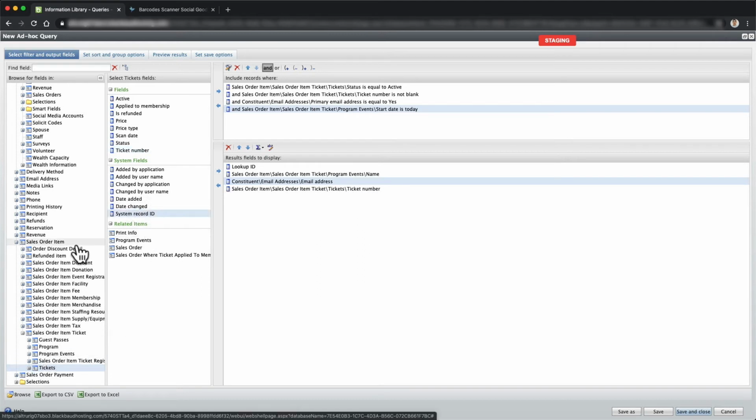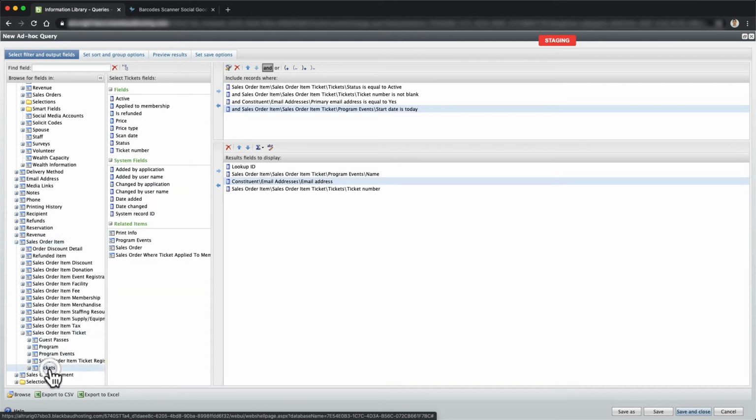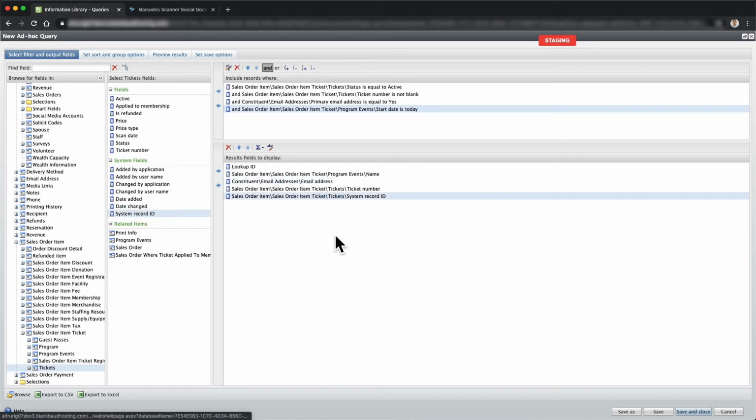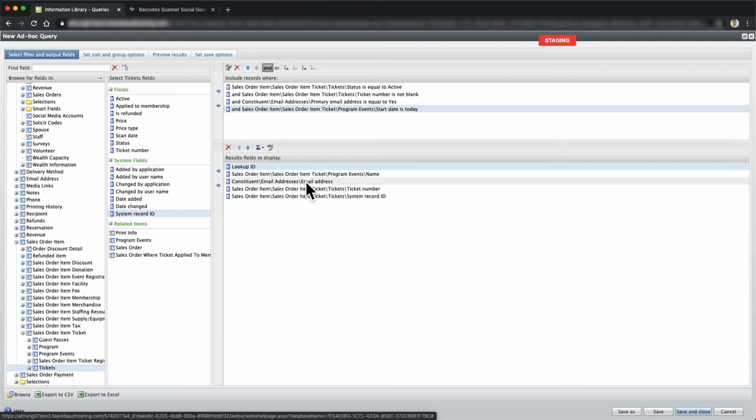and the system record ID we're going to be adding is going to be from sales order item tickets, system record ID. So you want to make sure you add that in there, and this system record ID is also required because it allows us to be able to tell Altru that this ticket was actually scanned. So these are the two fields that are actually required: the ticket number and the system record ID. The email address, the program events, and lookup ID, these are all optional, and they can be a quick handy way for you to be able to look up constituents based on this information.